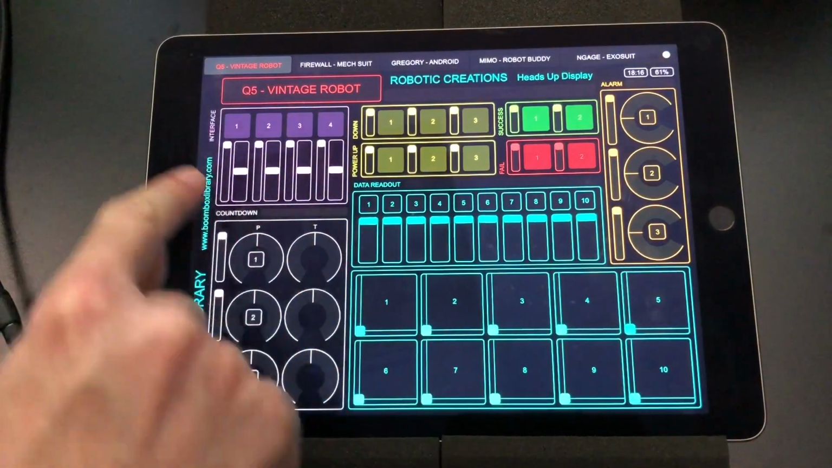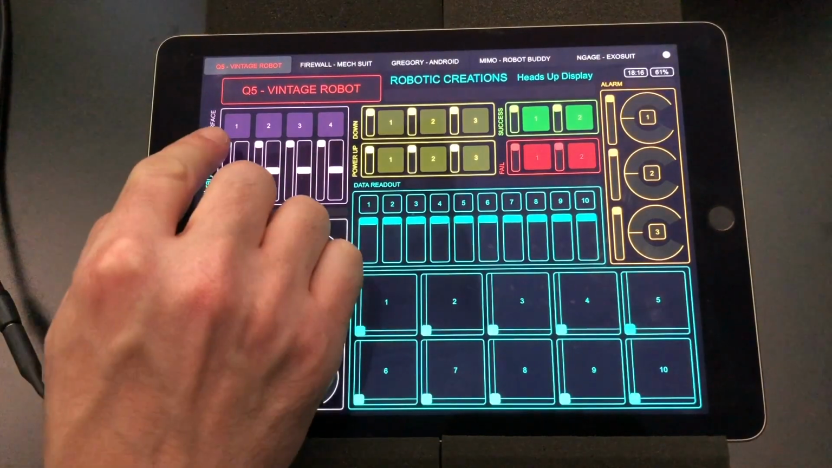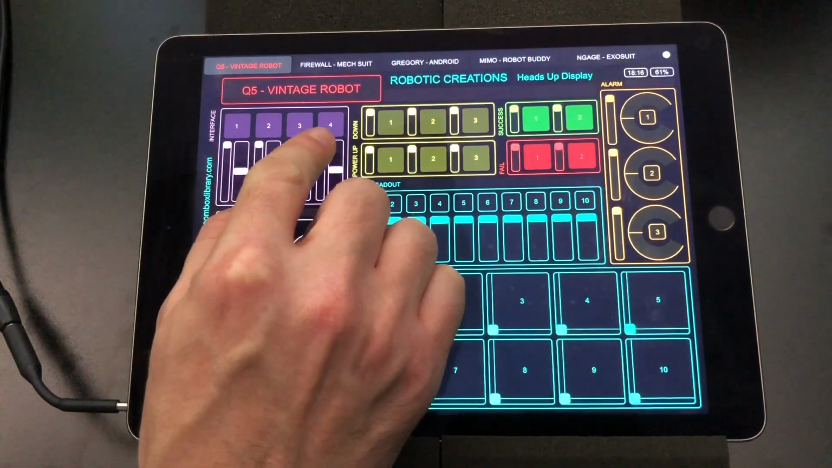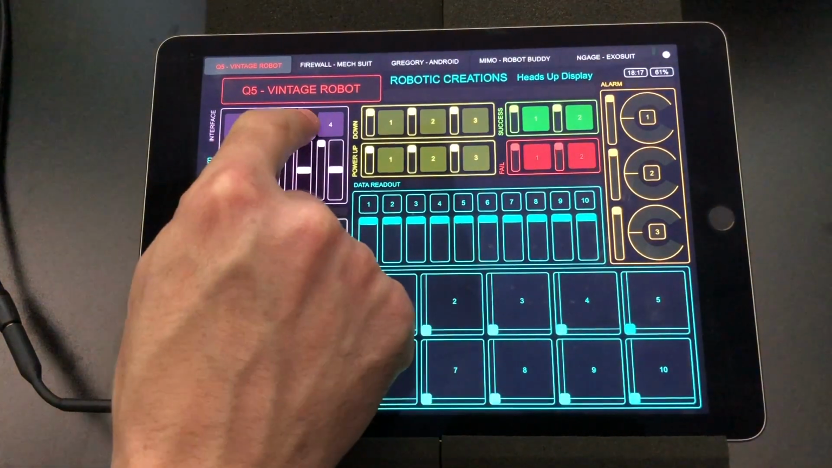First, we've got the interface section over here. The interface section has randomized sound trigger push buttons. Each trigger button appears as a square with a number inside it. Tap the button to trigger the samples in this section.